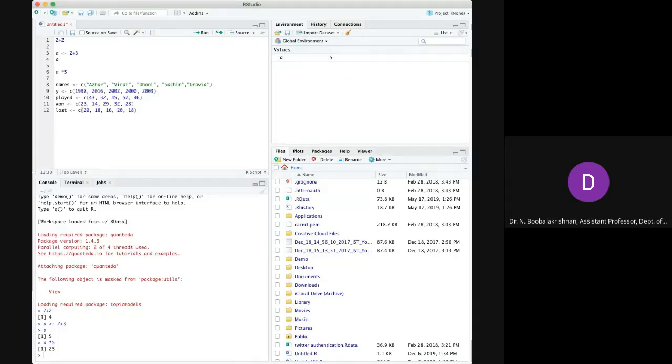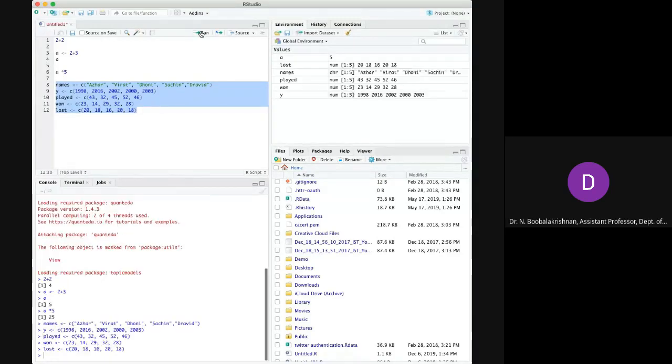Now with this available data, just select line by line or total and run it. After running this, you can see the numbers get stored in the environment. Lost is a numeric vector, and this captain names is character. The other things are numeric.